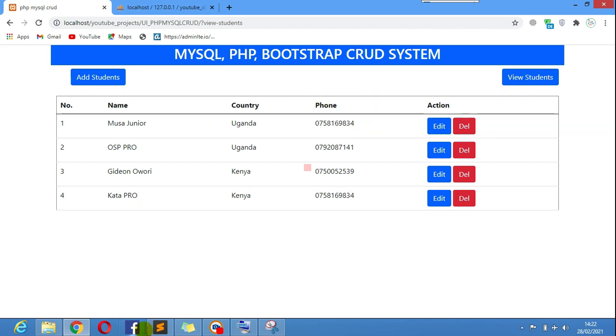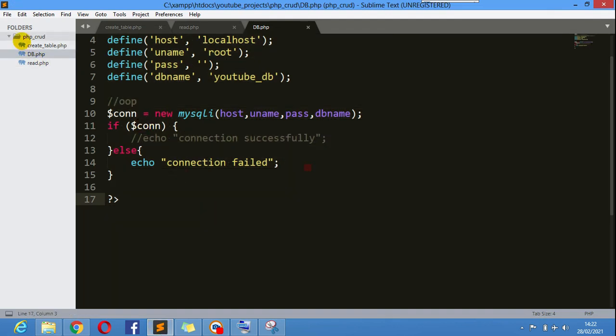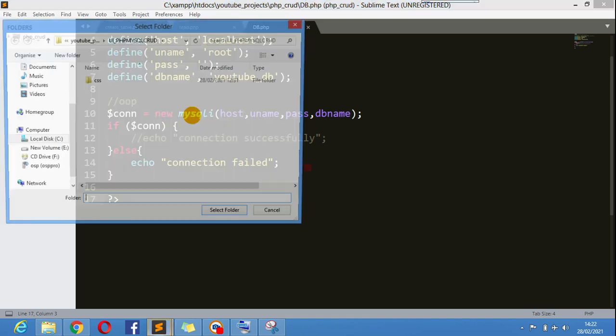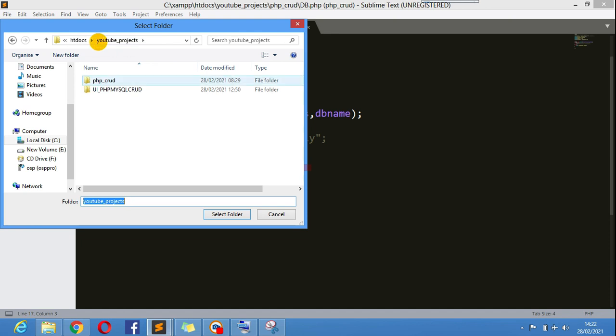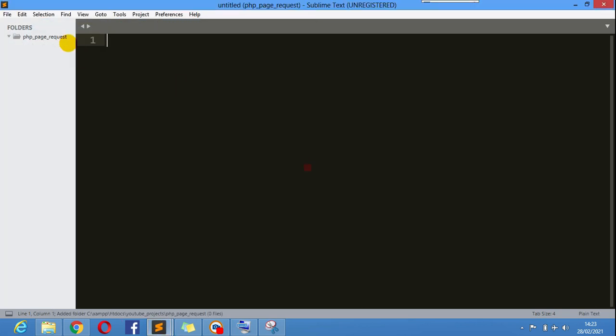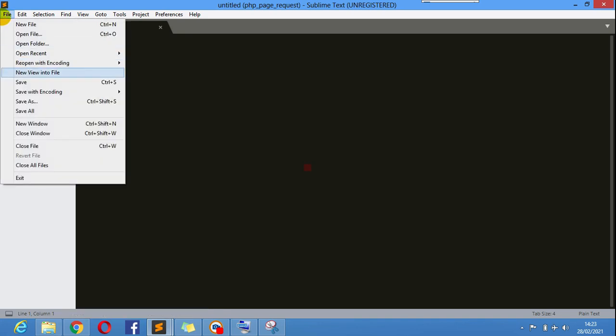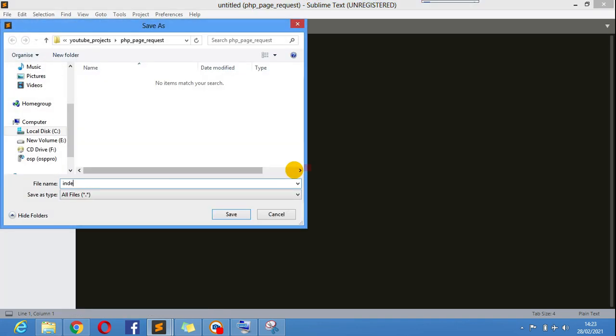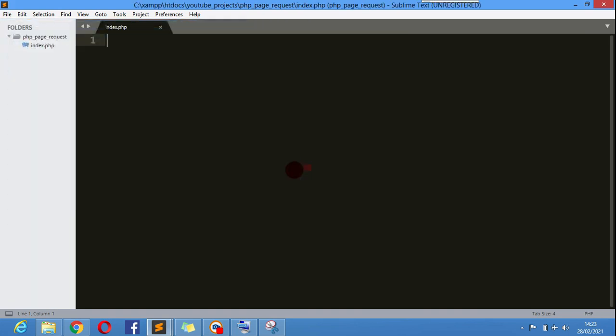Now look here. We're going to create something called request a page. To come up with page request, we need to create a new folder, and I'll just call it request a page, or PHP page request. So we're going to look into the PHP page request technique. Now look here, I'm just going to create a simple narrow page, and inside there I'm going to create index.php.